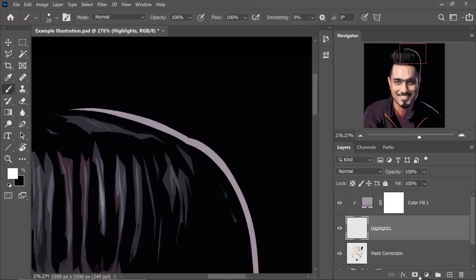I would make the line a little thinner at the top. So with the highlights layer selected, you can create a mask, and then with the brush, you can just make the line a little thinner right there.